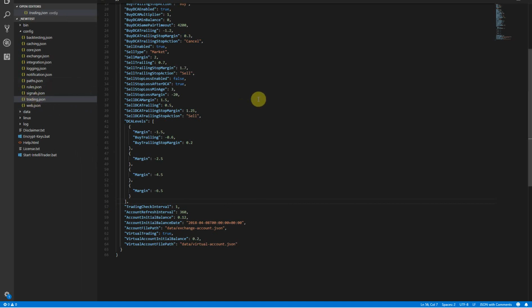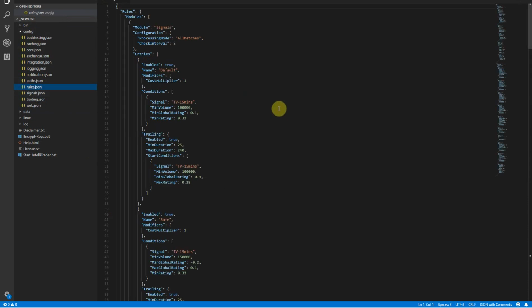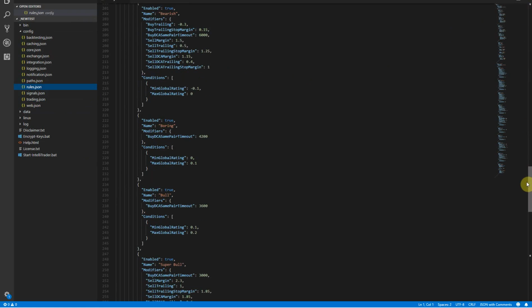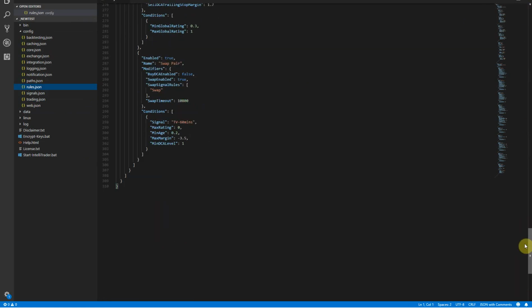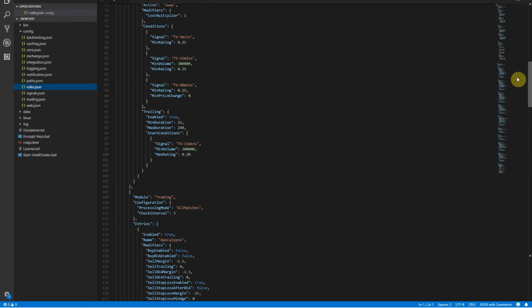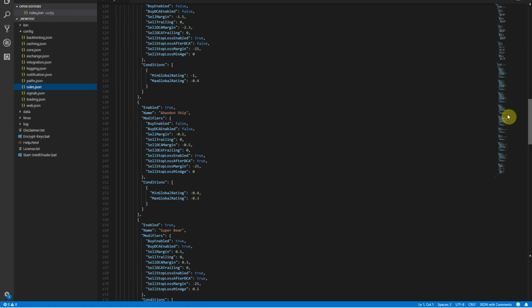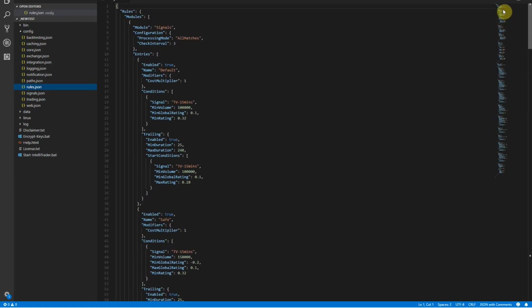Another important file here in the configuration is rules JSON, which is really hard to put in simple words, but essentially it defines two things.